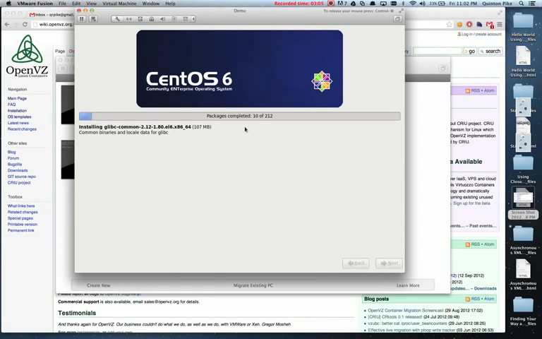And this part will take a second to actually install CentOS on the VM. So this should be a completely clean installation of CentOS. No extra packages, no special configurations, just a plain VMware instance.